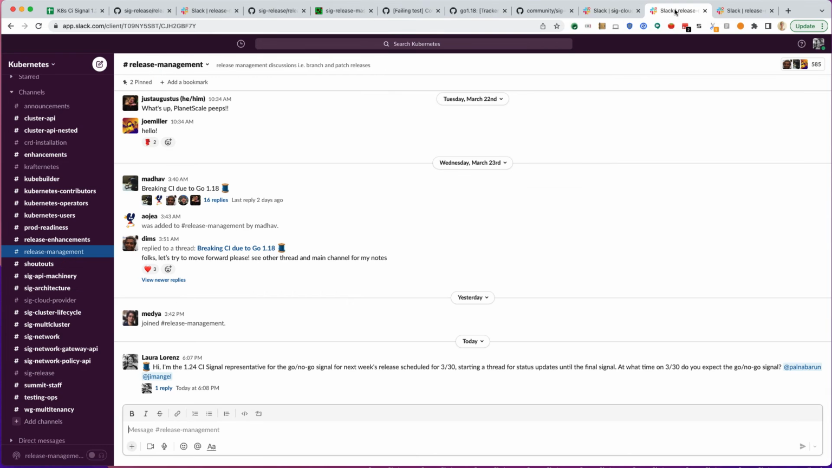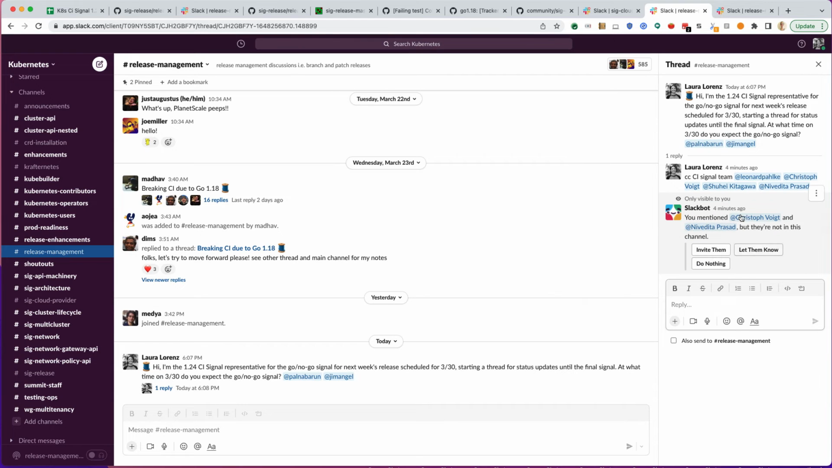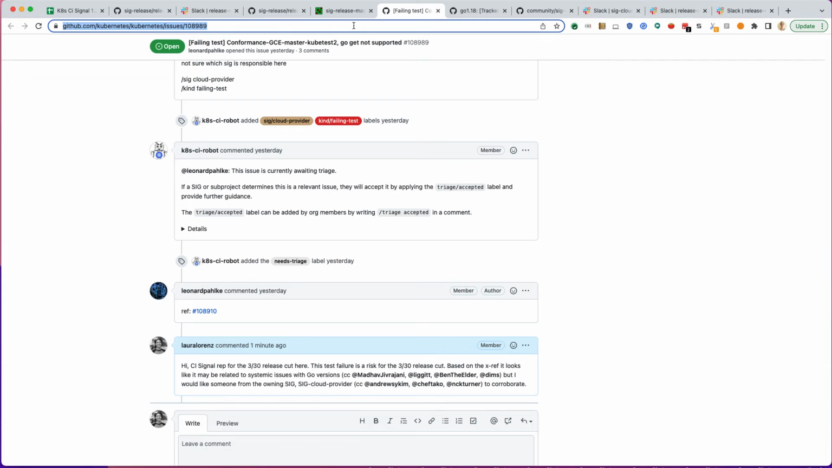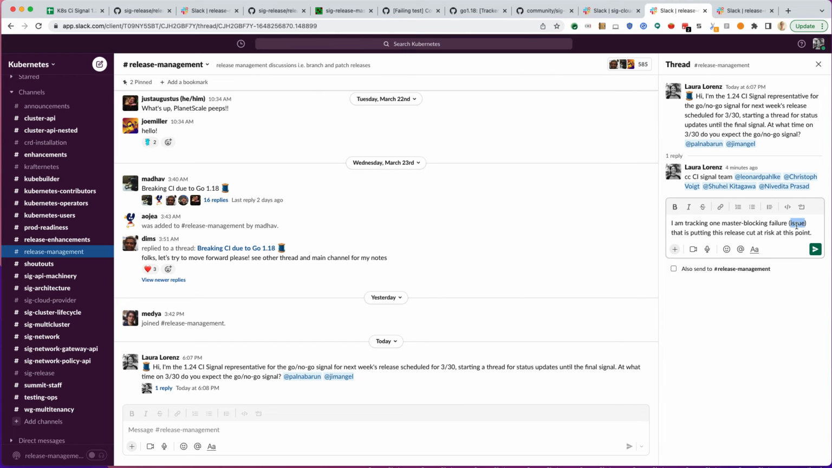And then I'm going to go back to the thread that I started with, this is on release management. This is the center of the communication between me and the release branch leads. And so I'm going to let them know that I am tracking one master blocking failure, and I'm going to link this issue here that is putting the release cut at risk.